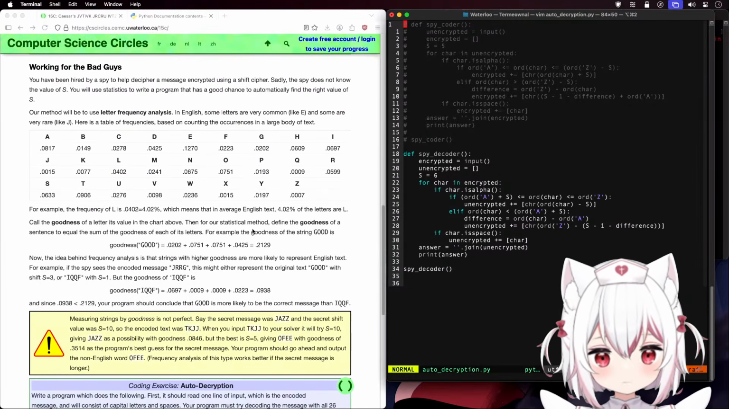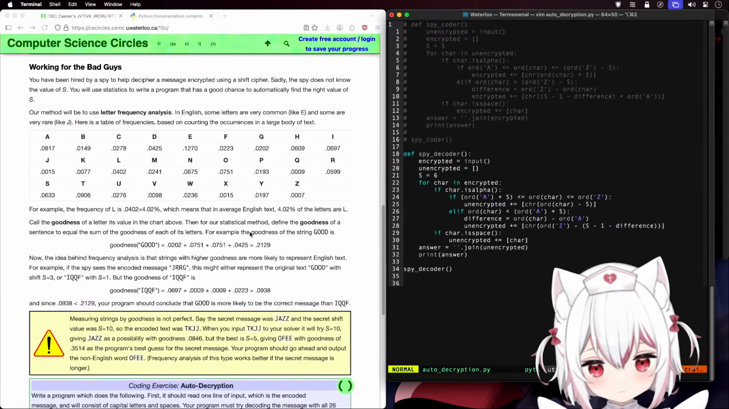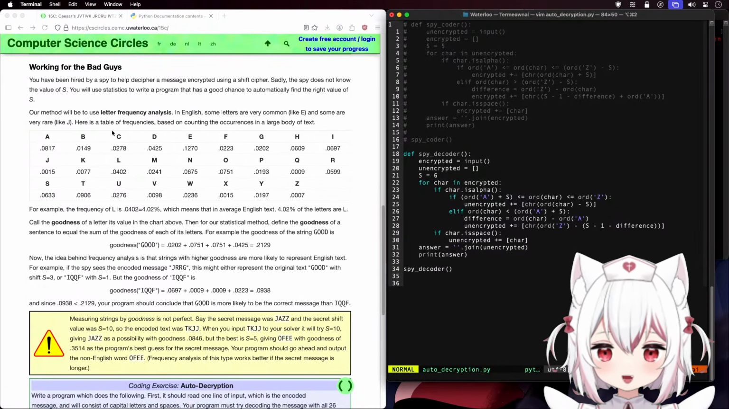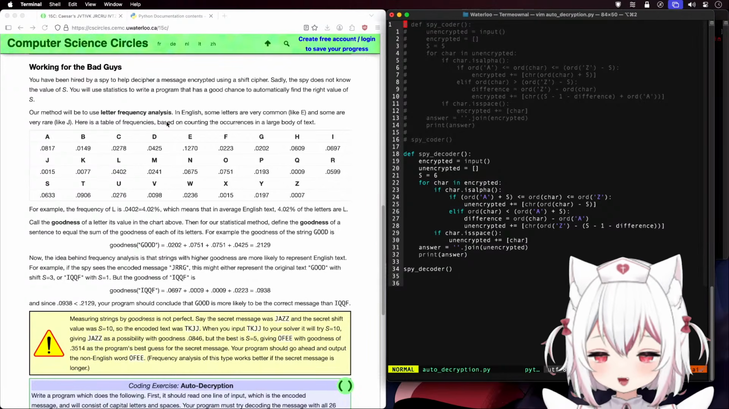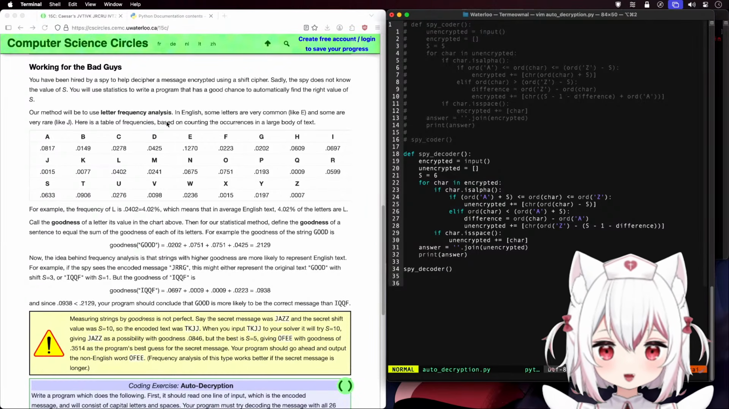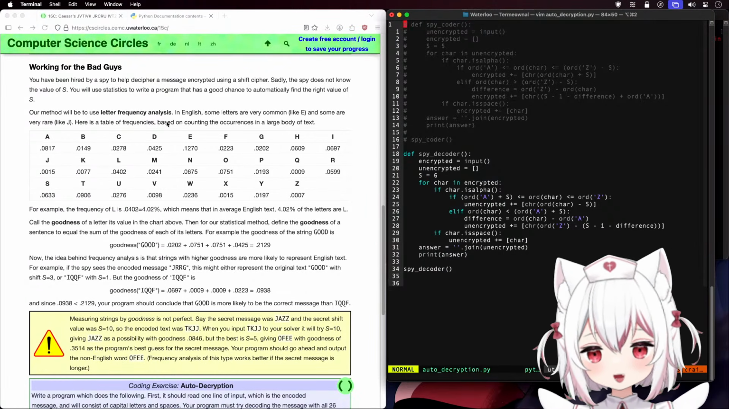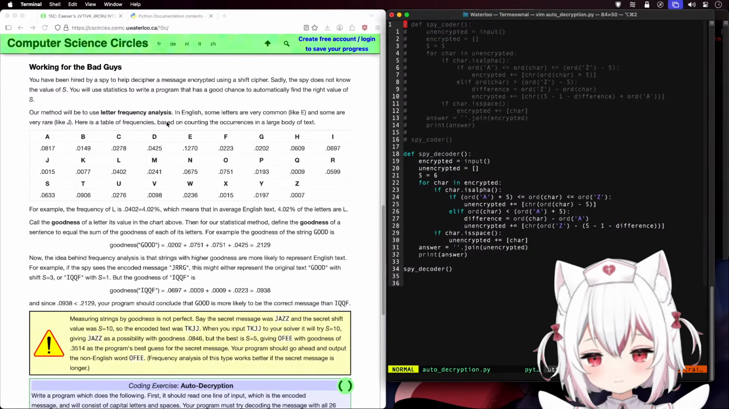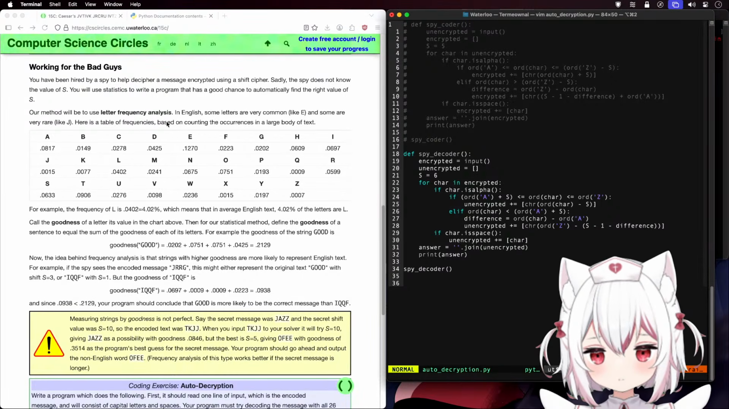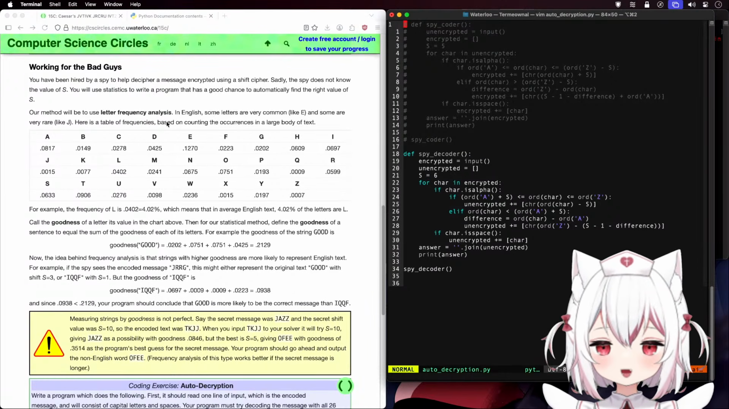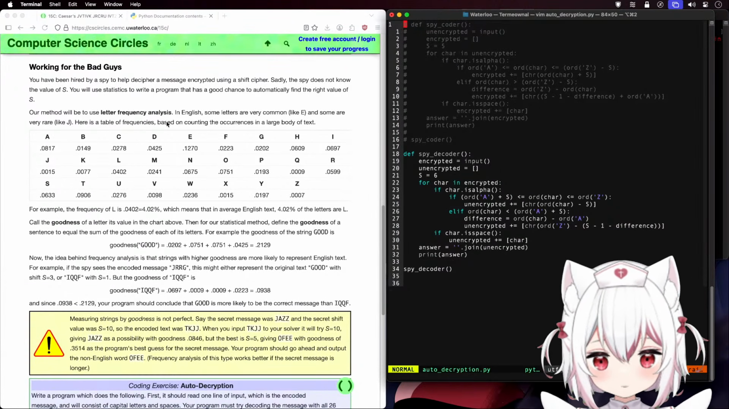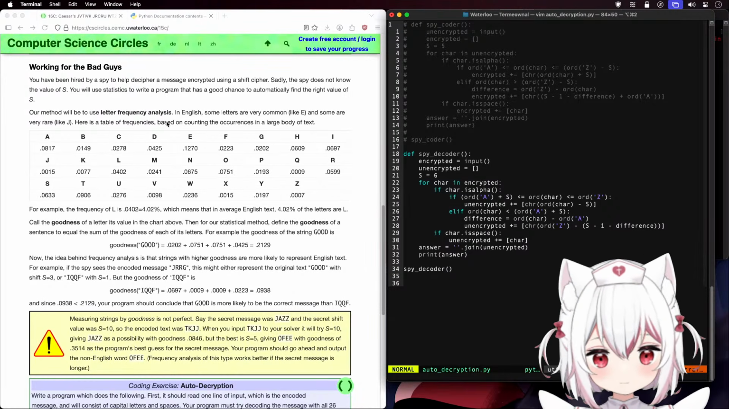Now we get to this big bad boy of a problem. Working for the bad guys, using letter frequency analysis. Okay, I vaguely remember this. So instead of doing a shift, we need to try to statistically determine what an encrypted message is. I'm pretty sure that's what we need to do.